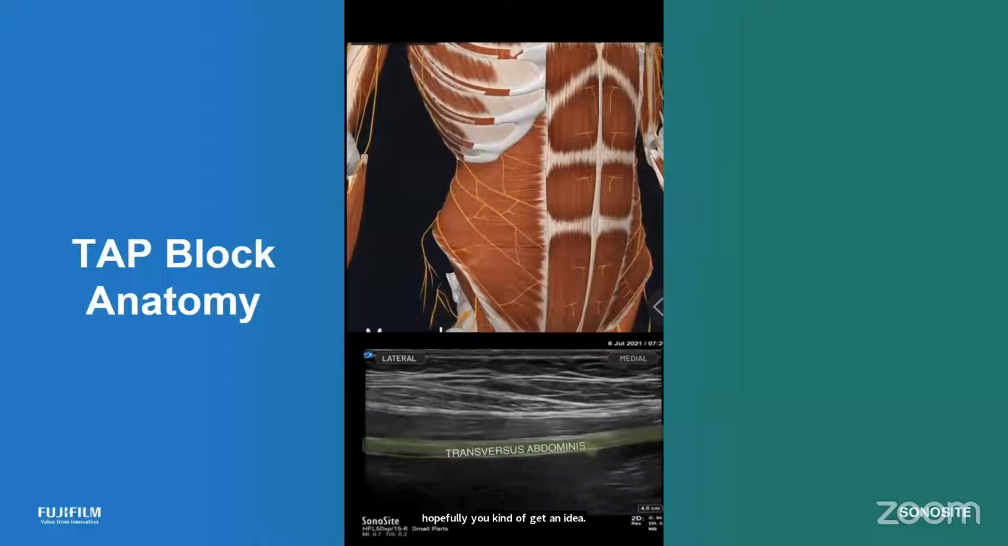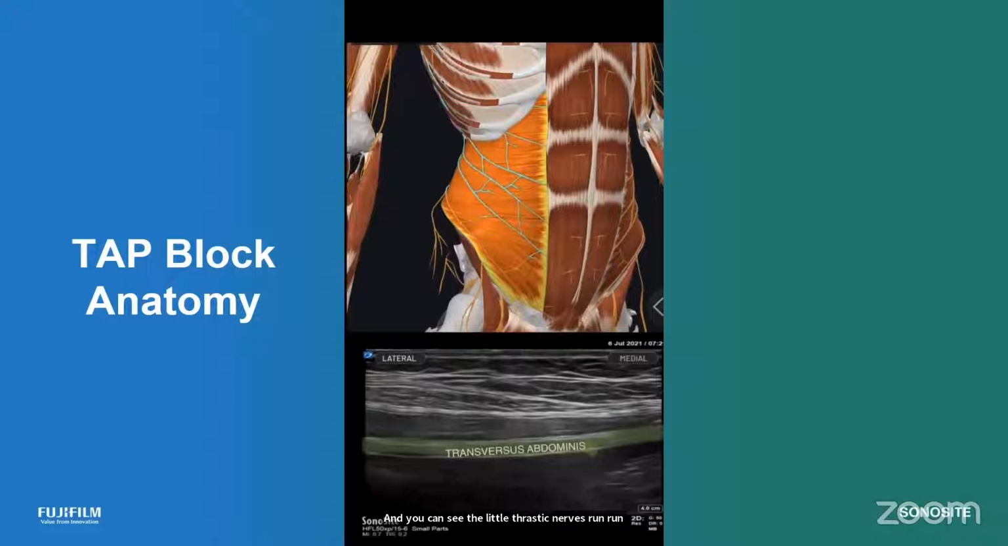And then one more down will be the transversus abdominis muscle. And you can see the little thoracic nerves run through this plane that's highlighted here. Deep to that is the peritoneum. We obviously want to avoid that. And we want to just try to get the local where these little nerves are innervating the abdominal wall.